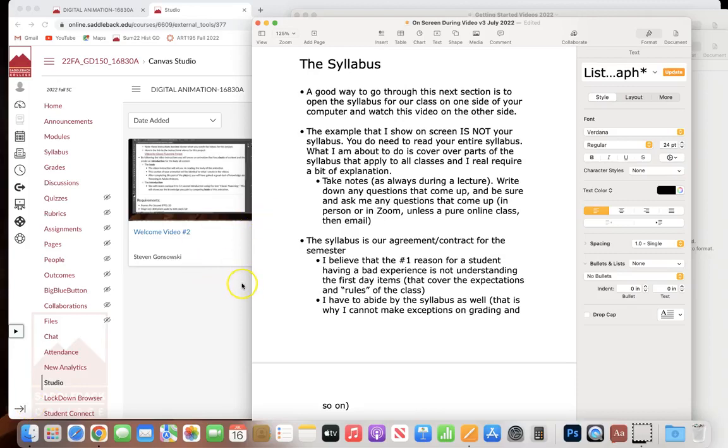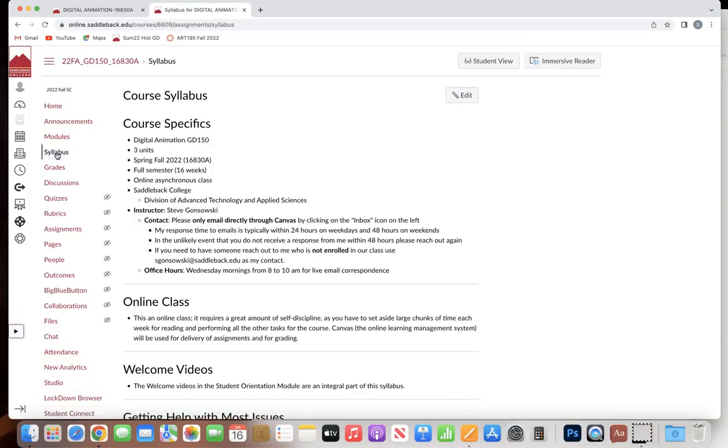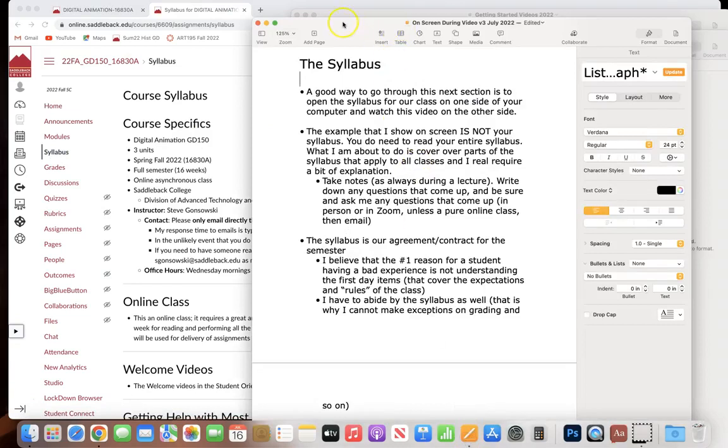A good way to go through this next section is going to be to open the syllabus. So go to your home page for the class that you're taking and then find the word syllabus or the link for syllabus, click on it, maybe open that on one side of your screen and then have the video that we're watching together on the other side.